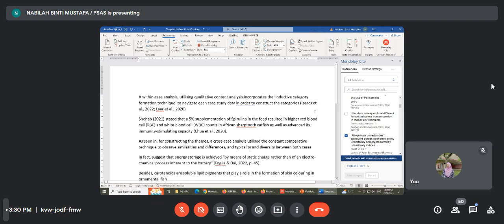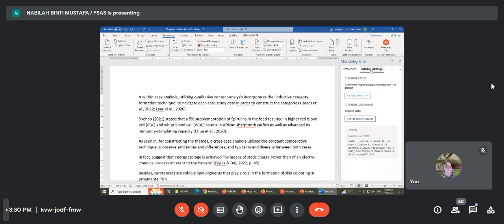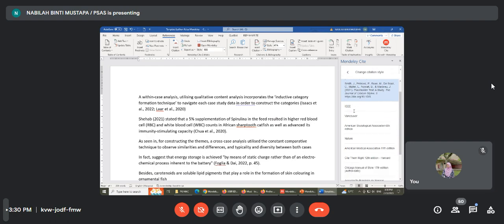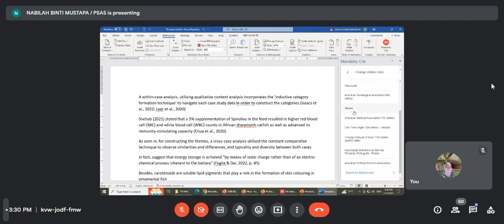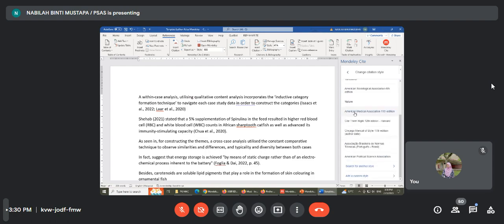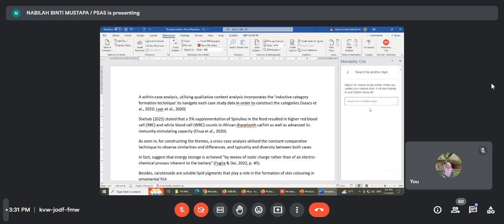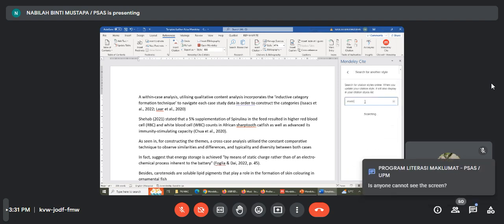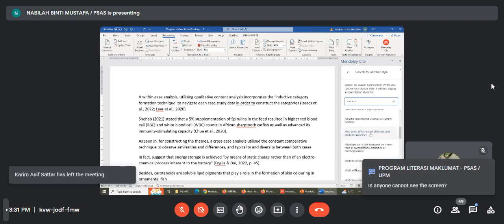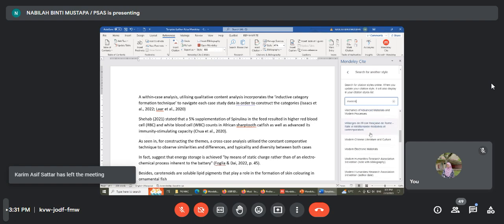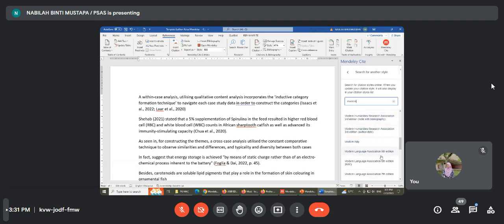Sometimes, this is the APA citation. If you want to change the citation, you click here, citation setting, change citation style. If you use the MLA, is there any MLA here? For MLA, you need to search for another style. Modern, for example, Modern Language Association 9th edition.